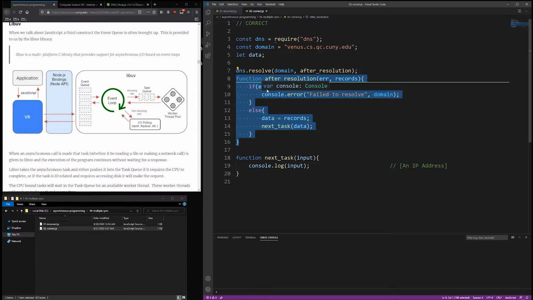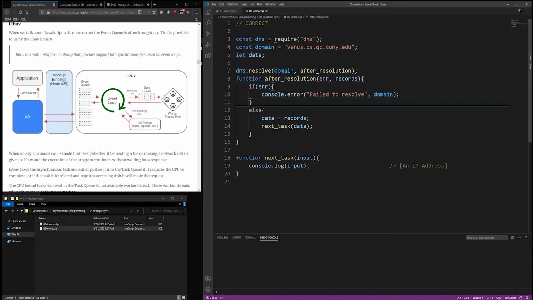And so what does this function do? Well, it's got a variable records. It checks to see if there's an error. If there's an error, then it'll print fail to resolve. Let's assume that there's no error. If there's no error, then it's going to assign records to data. And then it's going to call next task of data. Okay, and that's going to call this function over here. And then it's going to print out our variable data.